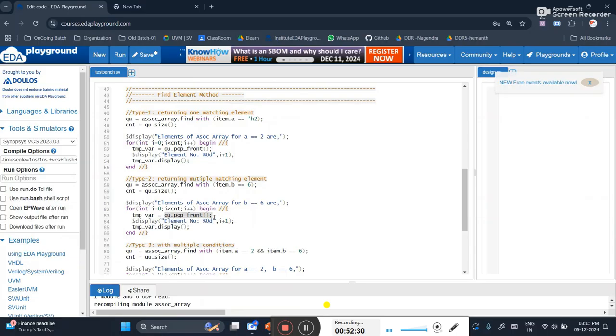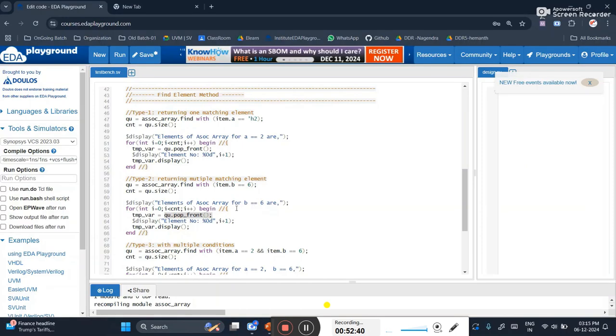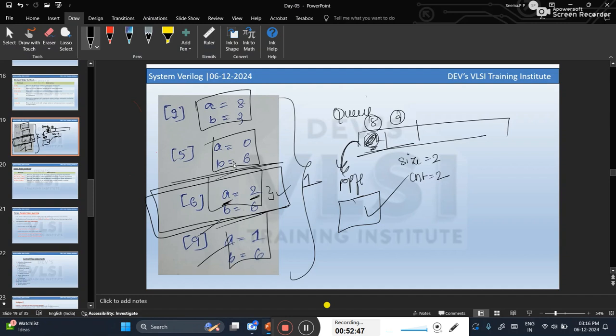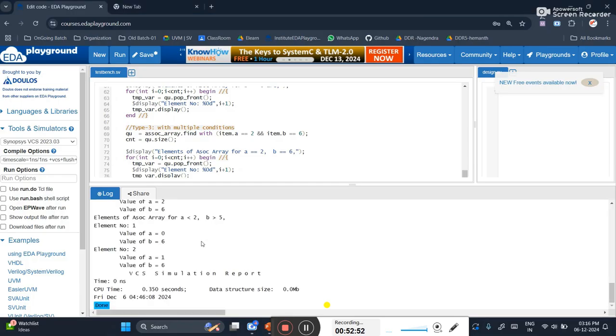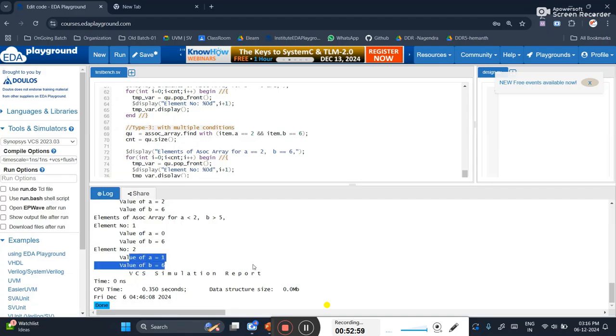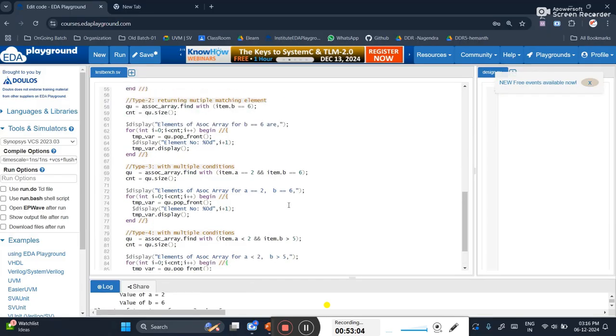Two times I'm popping out these two answers, the fifth location answer and the ninth location answer. Both I am placing in here. Now I'm popping out and printing. If I run it, I should get 2 answers, because b is equal to 6 in two places, the fifth location and the ninth location. See, 0 6, 1 6, 1 6, correct? So like that I am supposed to check the answers.